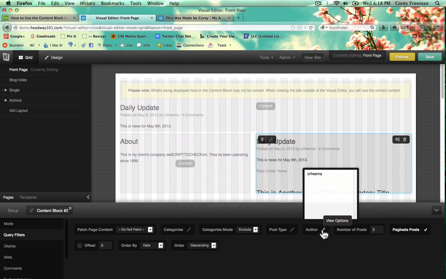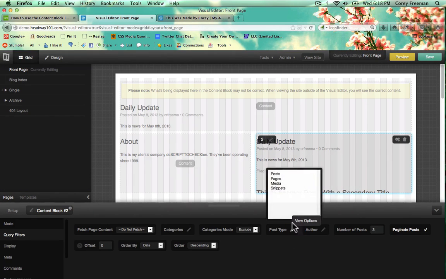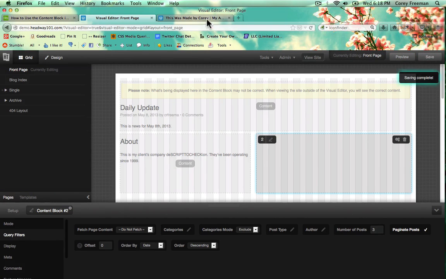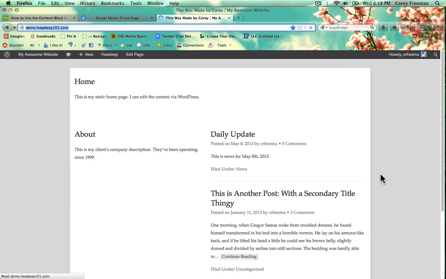You can arrange things by author. In this case, you would just highlight all the authors you wanted to show. Post type, that is for custom post types. So I'll do that. I don't know if I added an actual post to those.